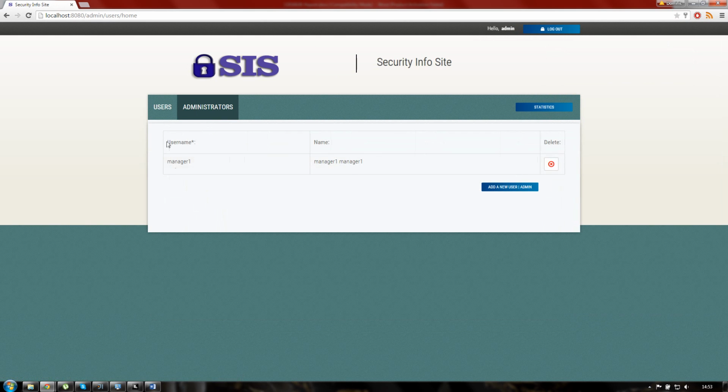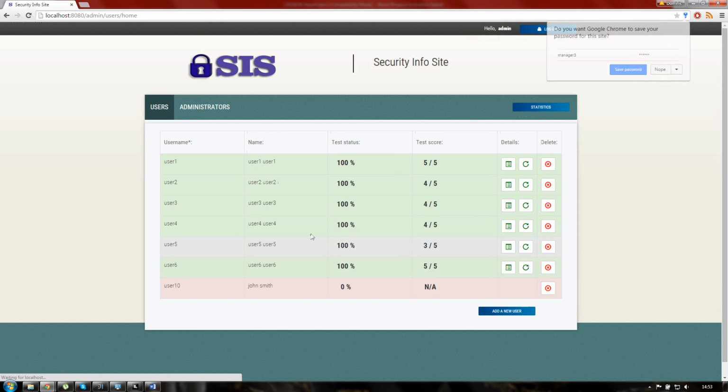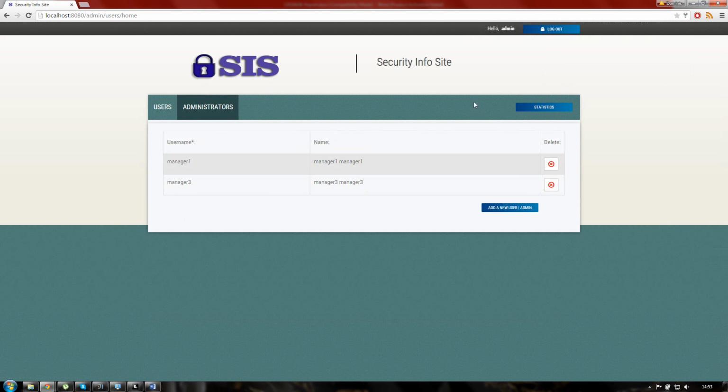This is the all admin overview. Currently we only have one manager. Creation of a new manager is exactly the same as the old one. Let's say manager 2 and password 2. Now let's change it up to 3, I think. And we just simply mark as new admin. And here we have 2 admins now.